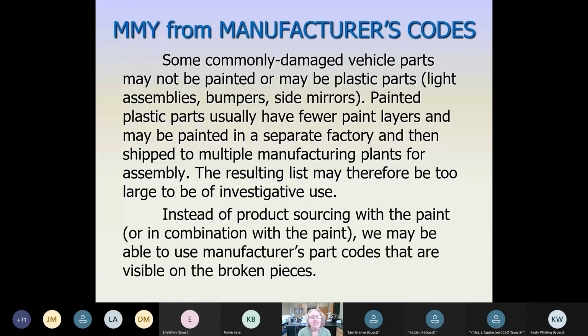Good. So this is a type of analysis that we have been doing more frequently recently, but it's similar to make, model, year with paint in that we're trying to look at anything on these broken vehicle parts that would give us information about what could have been the source vehicle. So as you know, if there's a crash, some of the parts that are left behind at the scene are painted, and we can use those for PDQ, make, model, year.